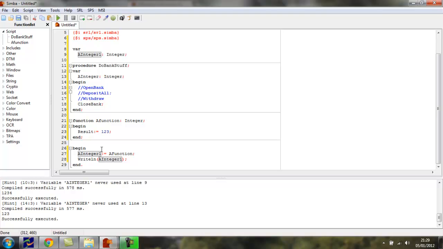And what this is doing is it's declared the integer, and then it's setting the integer to the value of a function. And a function sets the result to 1, 2, 3. And then down here we've got a writeln, and we're printing out the result of a integer 1, which as we set up here is now 1, 2, 3. So it prints out 1, 2, 3 to the console, and then it finishes the script.